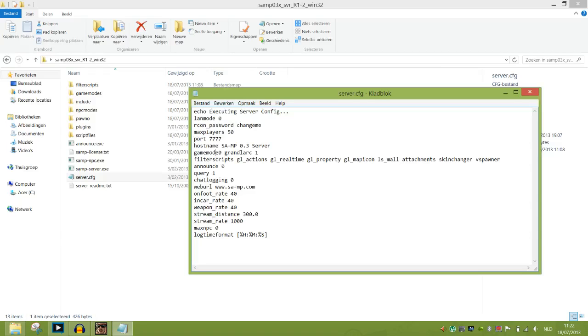First of all, you have LAN mode. LAN mode 0. If that's on 0, your server is not on a local area network, of course. If you set it to 1, then your server will run only in your LAN, so in your local area network.